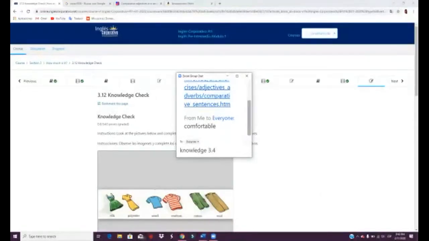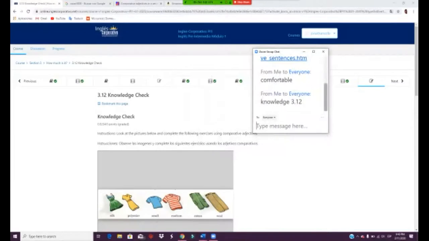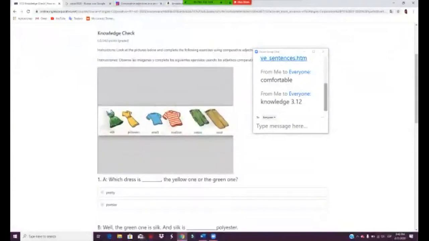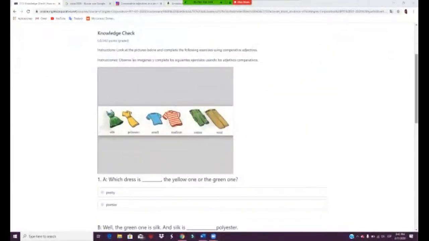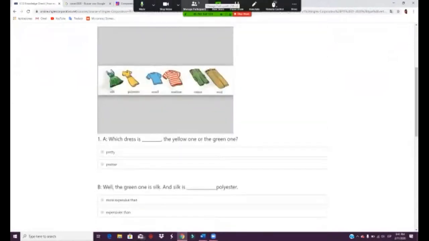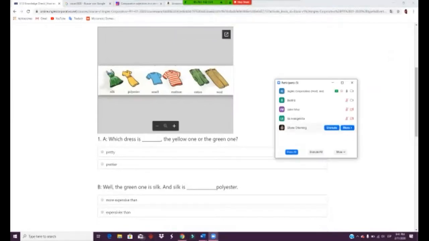So let's do this together. Knowledge check 3.12. Okay, this goes to your chat. Veamos en el chat. Ese es el knowledge check que vamos a completar. Please access to it through your Ingles Corporativo account. Okay? Pueden accesar a Ingles Corporativo? Can you, please? Can you do that, guys? Yes, can you?